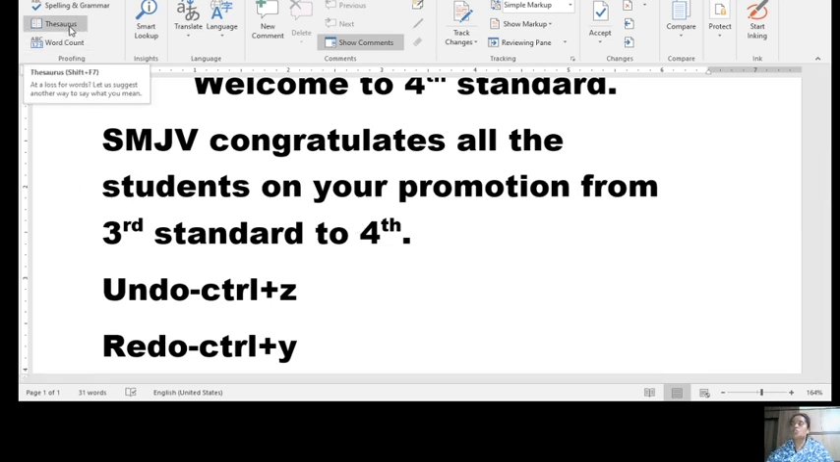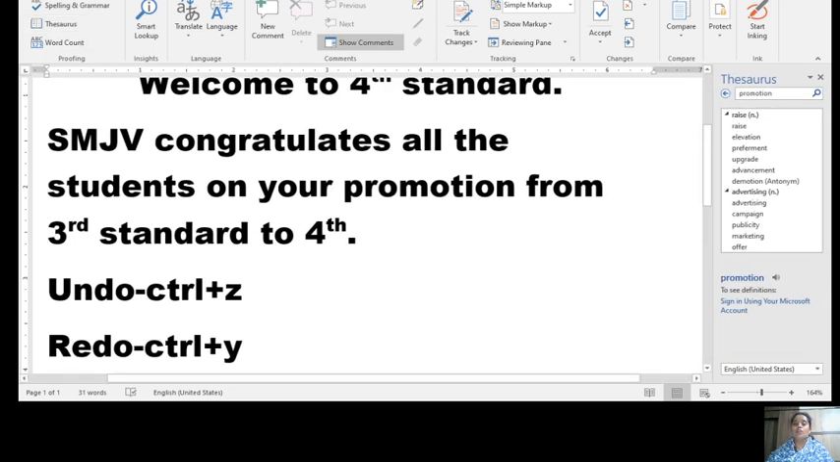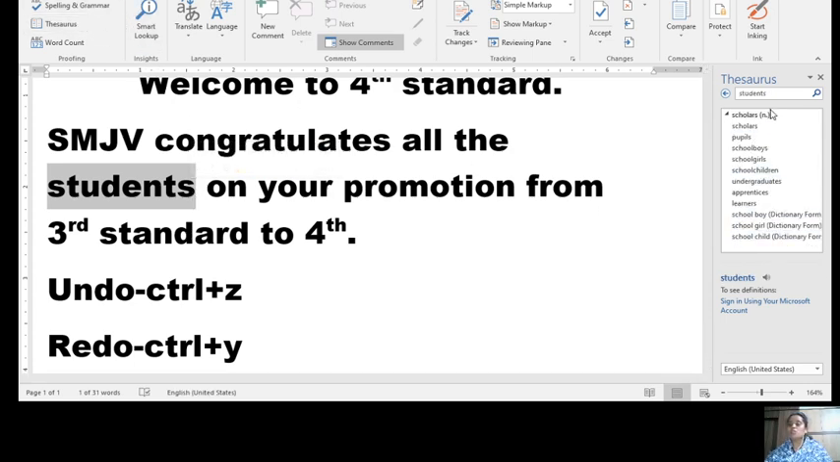Then the last one is the thesaurus, wherein it gives you the synonyms and antonyms. The same way, you're supposed to go to the review tab, click on the thesaurus and which word you want, like students. You can just click on students and go to thesaurus. See: scholars, pupils, schoolboys, schoolgirls, school children, undergraduates, apprentice, learners. Okay, so these are the different words you get, synonyms and antonyms for a single word. Understood? So these are the advanced features of your MS Word, children.